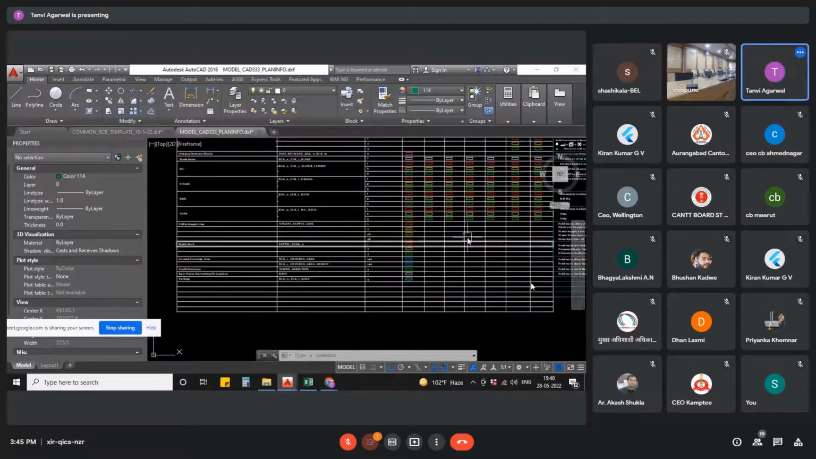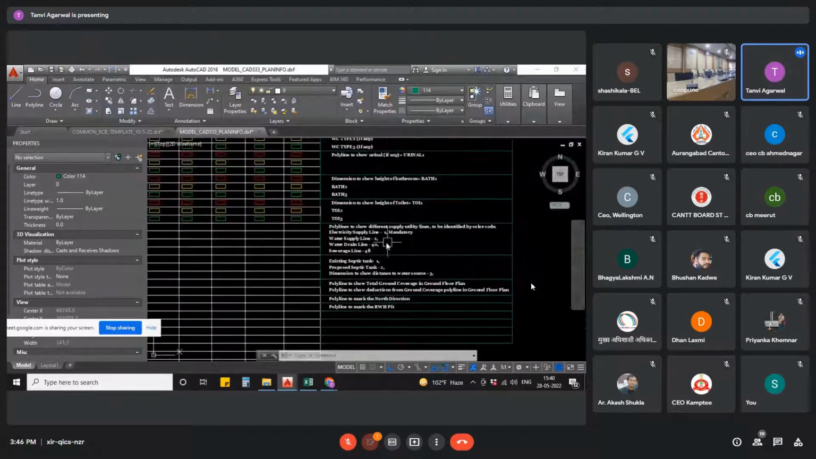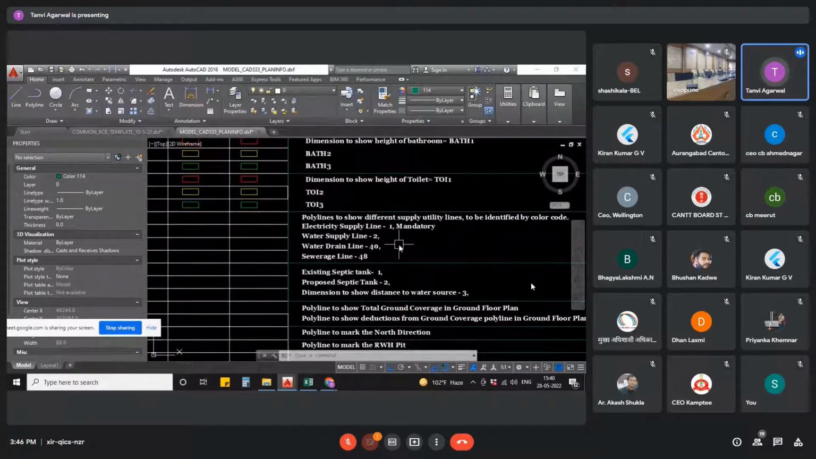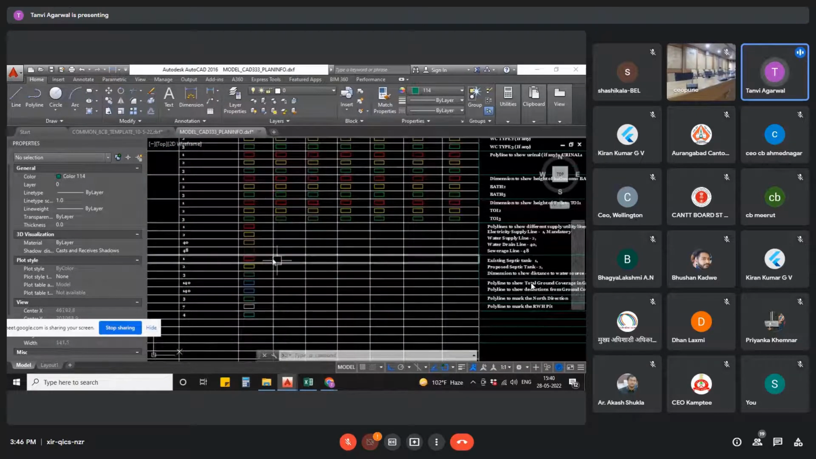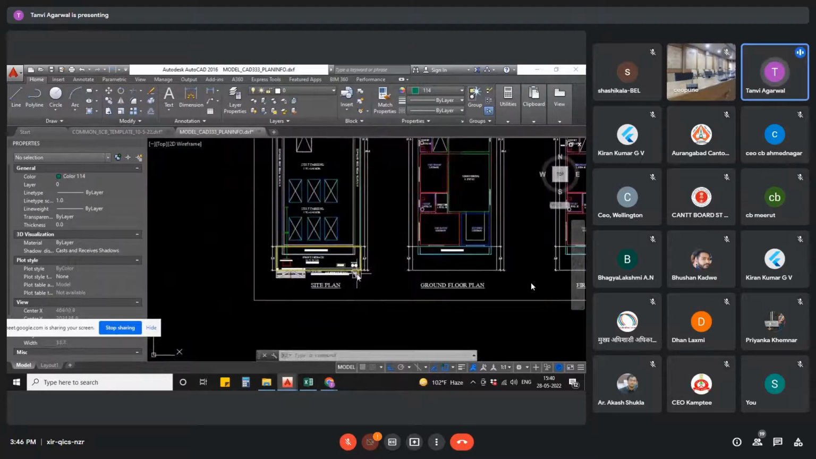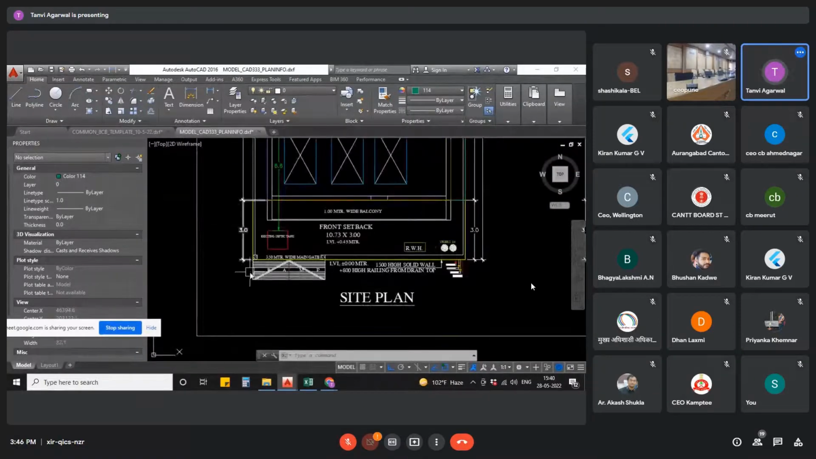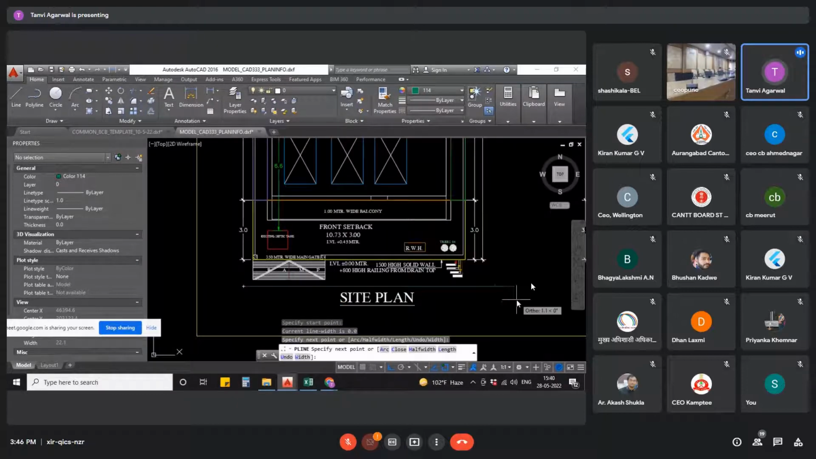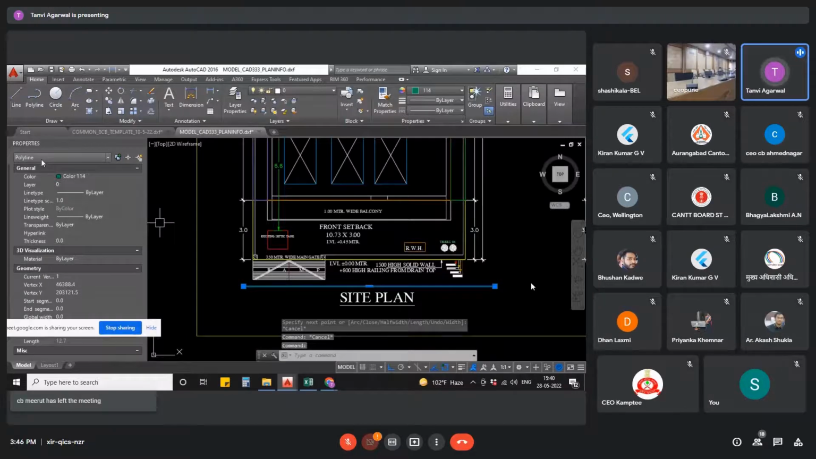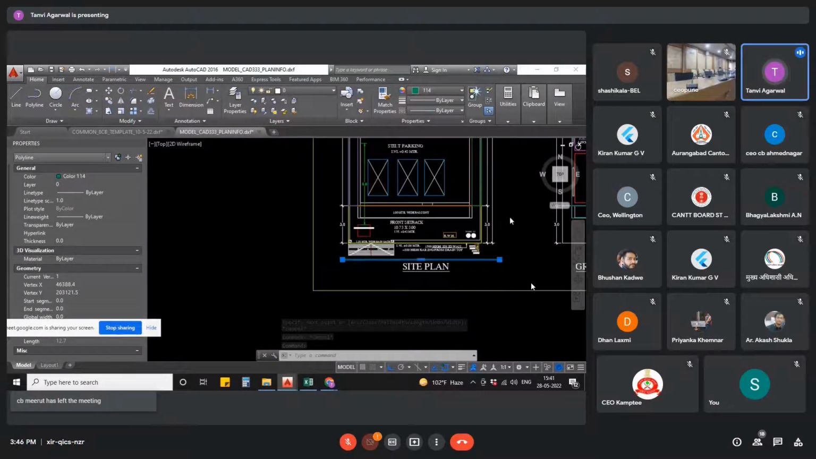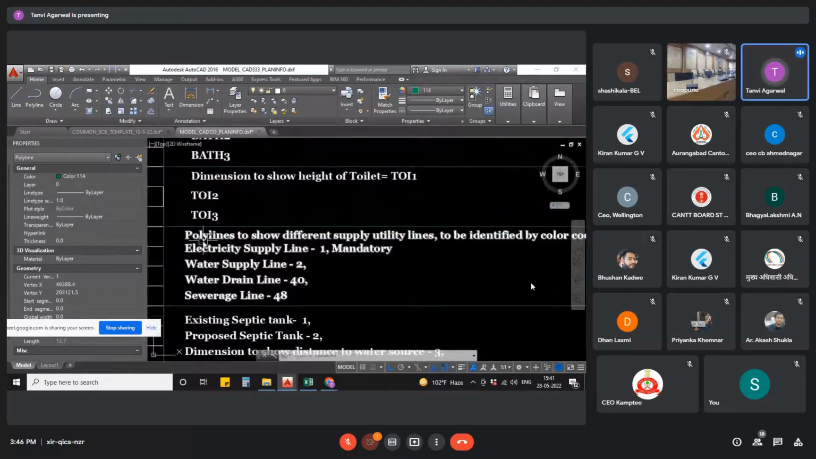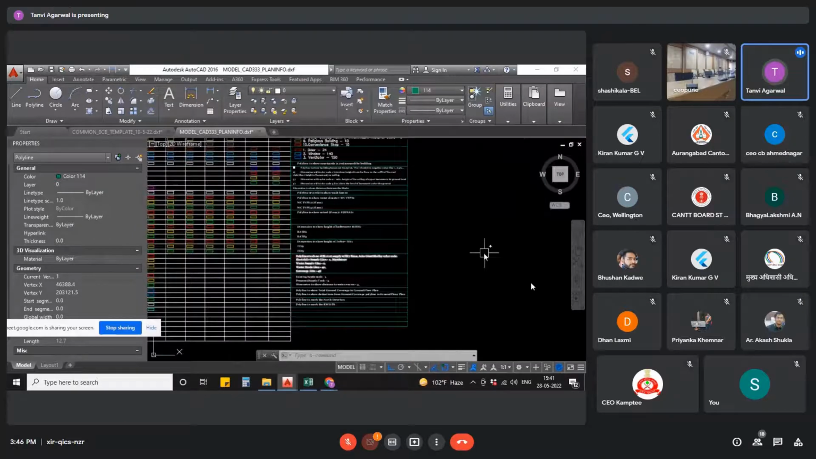Utility supply line. We have four sublayers under this layer. The first is electricity supply line in color 1, water supply line in color 2, water drain line color 40, and sewerage line color 48. Symbolically, I have shown it in the site plan. You'll show it as a polyline as per the actual site location. From wherever your electricity line is coming from and going to, you'll show it under the polyline layer, not under the line layer, because the description says polylines to show different utility supply lines. So it must be a polyline.